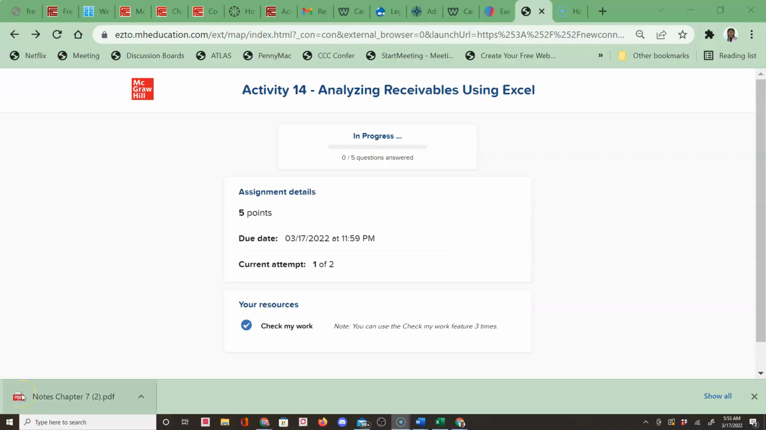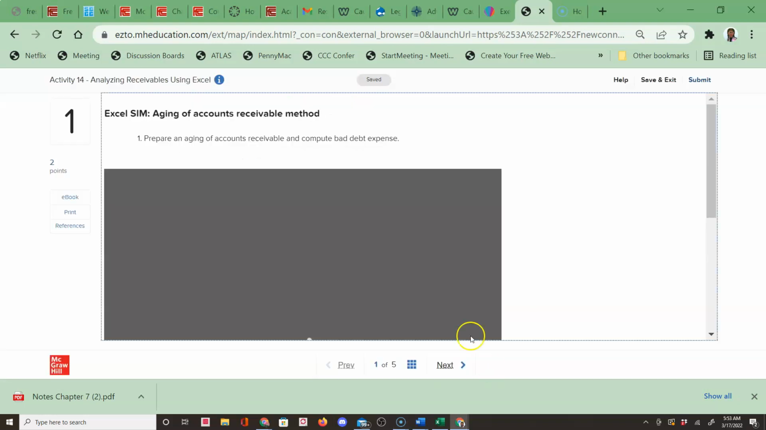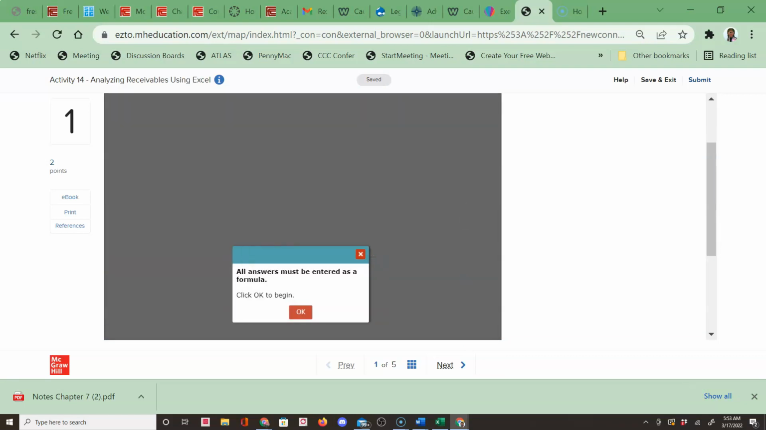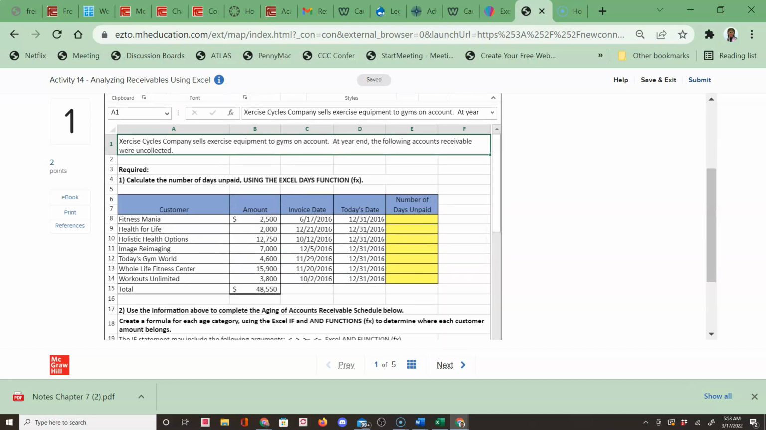After selecting your Analyzing Receivables using Excel assignment in McGraw-Hill's Connect, you should have access to this assignment if your instructor assigned it. You should be able to go through and complete the simulated Excel assignment. So the first thing I'm going to do is click on the link that says eBook.